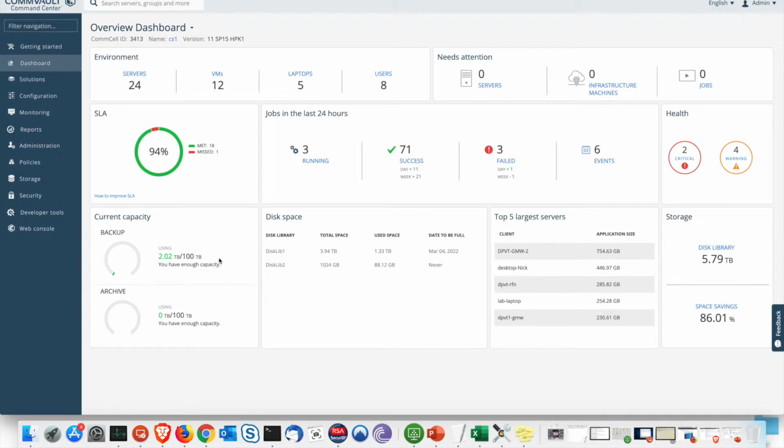It's beautiful. Here you'll see there are some jobs running. I've had 71 successes. I've had 3 failed, and you can drill right into these to see what's going on.